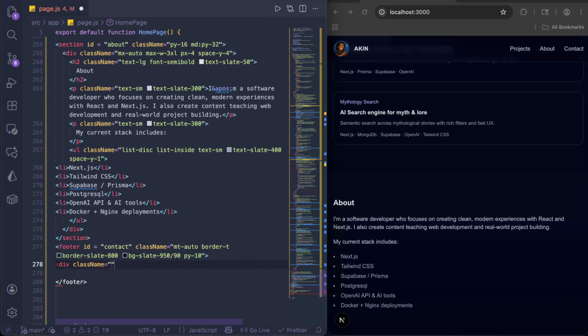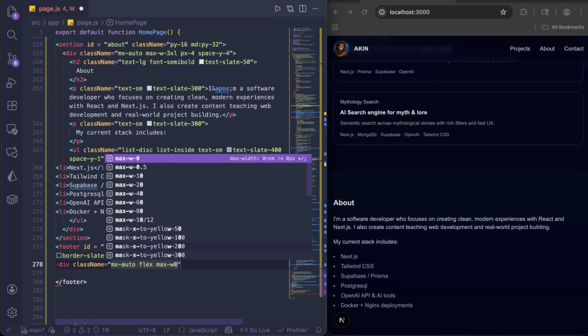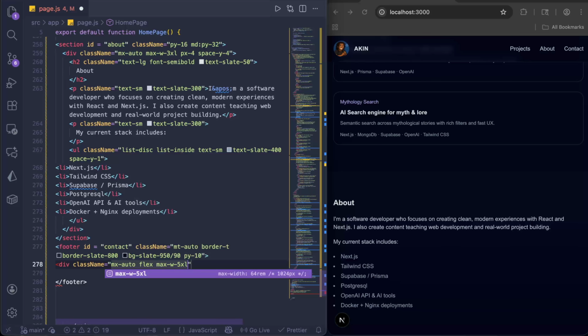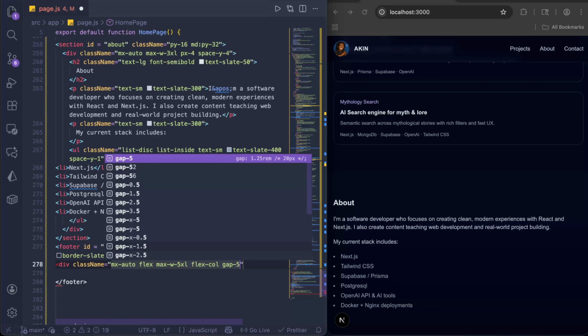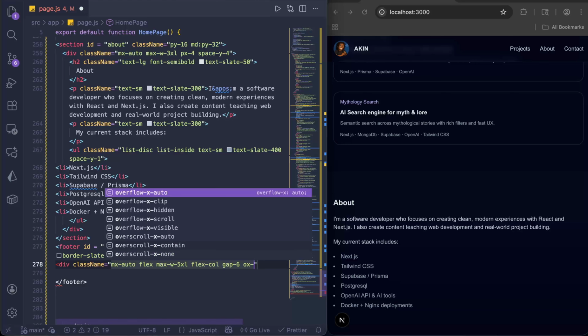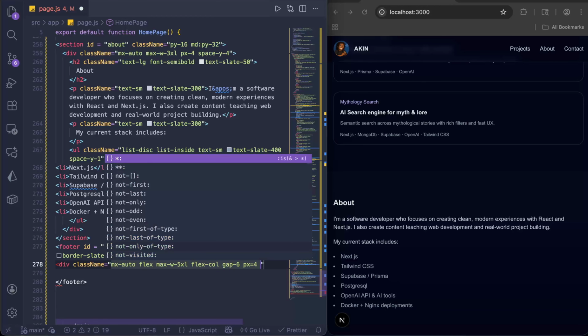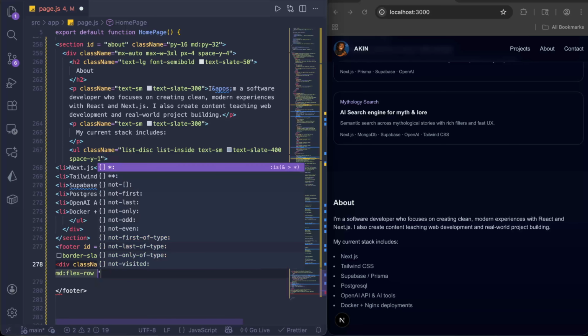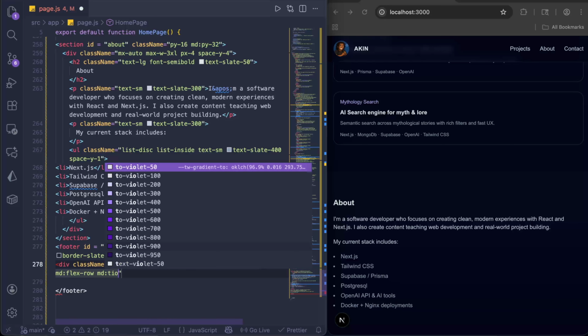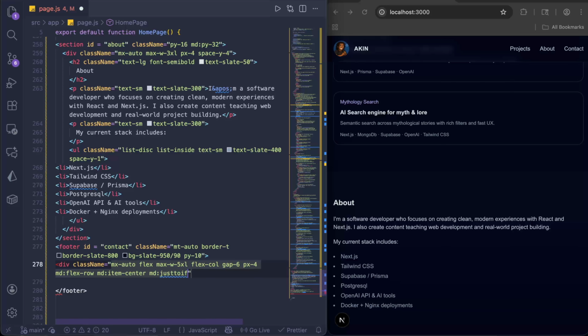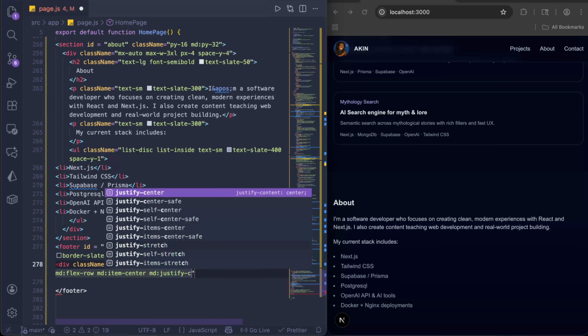Div class name, margin X of auto, flex, max width 5XL, flex column, gap is 6, padding X is 4, medium is flex, row, medium is item, center, medium is justify, between.